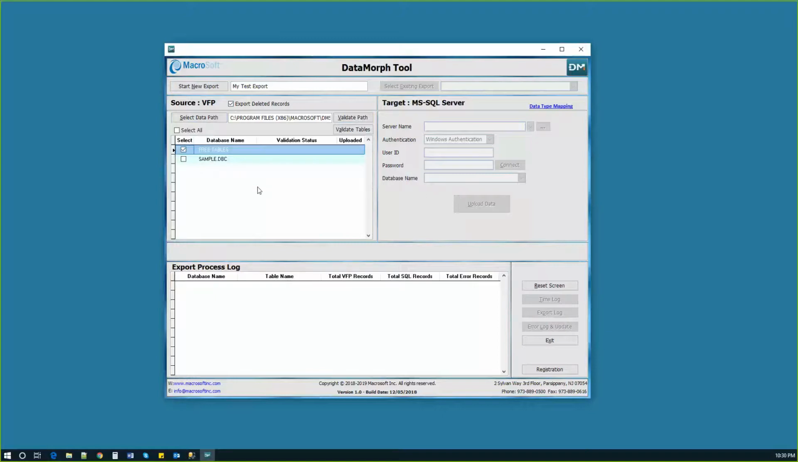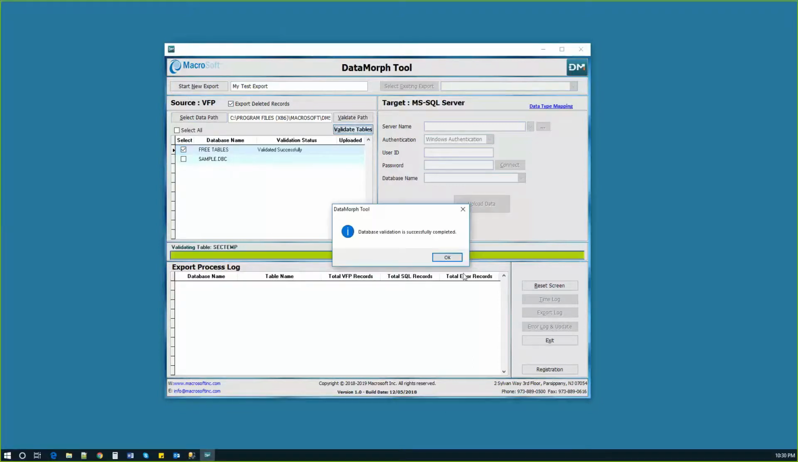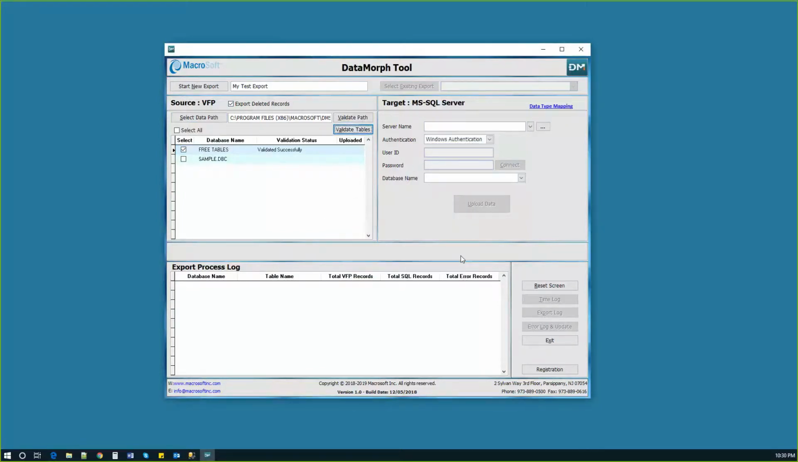You can also export the entire set of tables. For now, for our test purposes, I'm just going to export the free tables. I'm going to do the validation of the tables. This basically reads each table to make sure that there are no errors in the table.